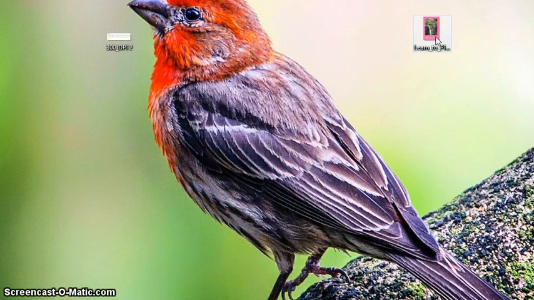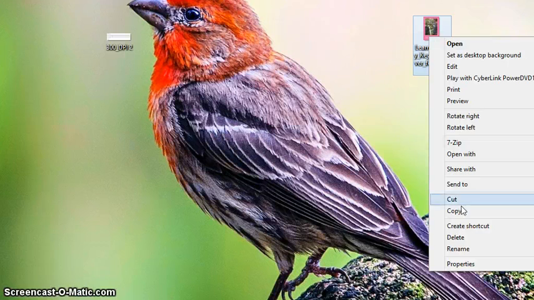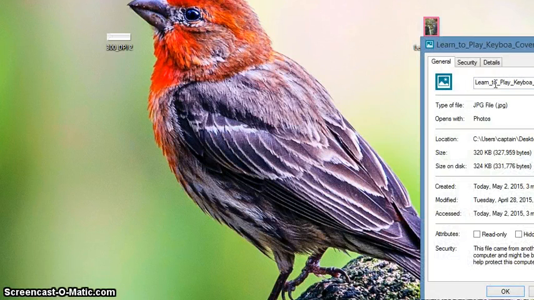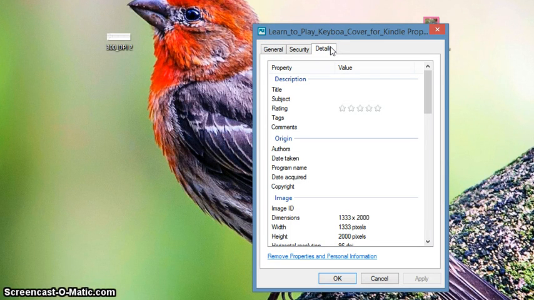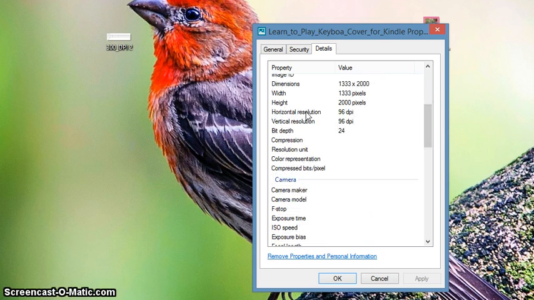Okay, now this is the image which I want to convert to my required dimension, that is 300 dpi. Now let's check what is the dimension of this. I go here, click properties, and I see here details. Over here I can see the DPI is horizontal 96, vertical resolution 96. This I want to convert to 300 DPI.